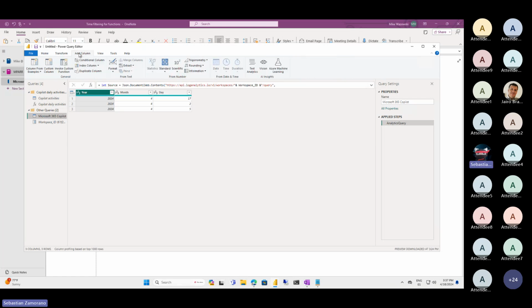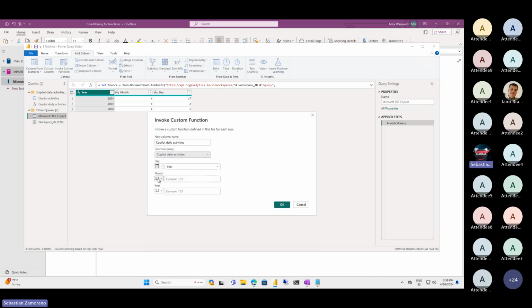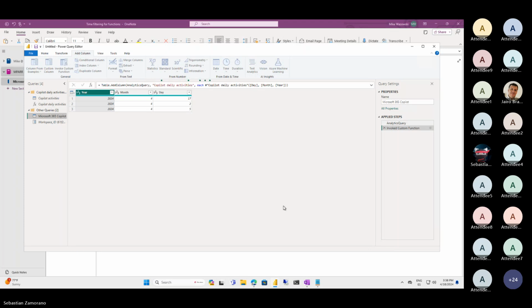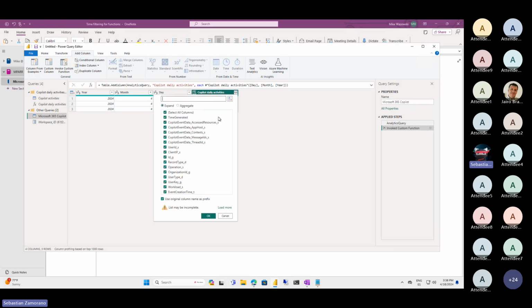We go to add column, invoke custom function. We select our function, and here we will use column names. And for day, we will select day. For month, we will select month. And for year, we will select year. Now we are calling this function for each day. Now we need to get the data for that information.